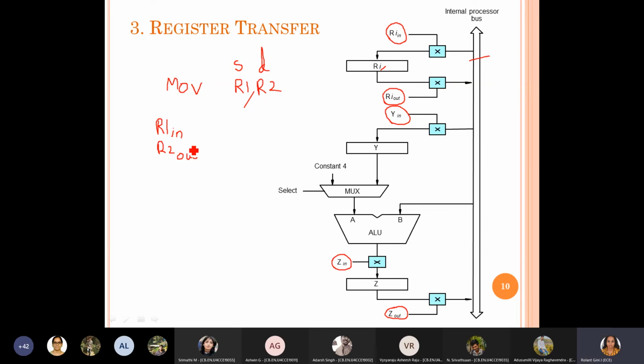So R1 out should be enabled first. Okay, sorry. R1 out should be enabled first because that's the source from where you are going to take the data. Okay, and then this data in R1 should be written into R2. So R2 in should be enabled next.